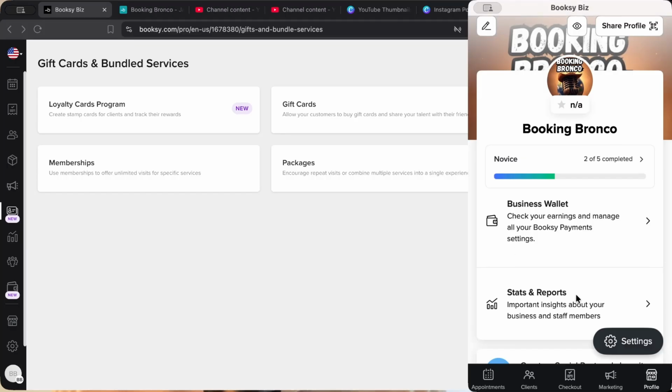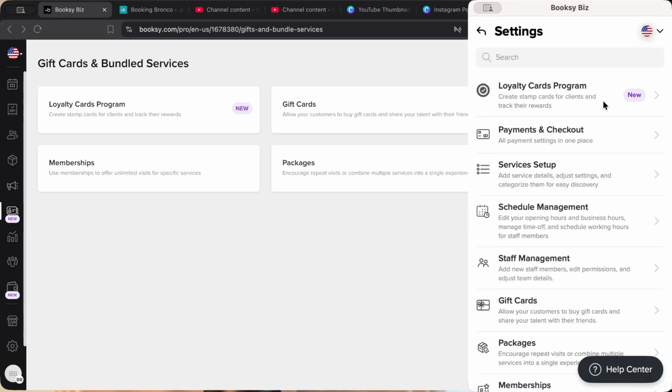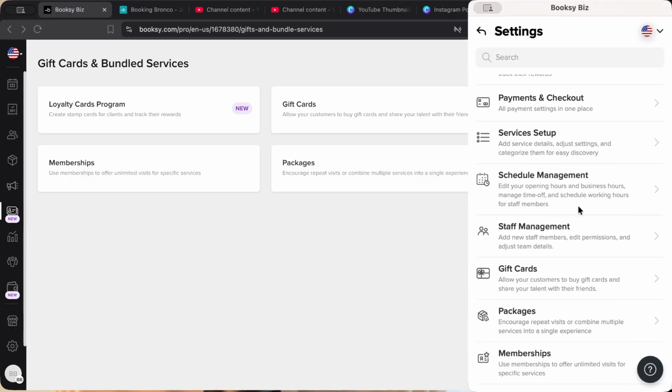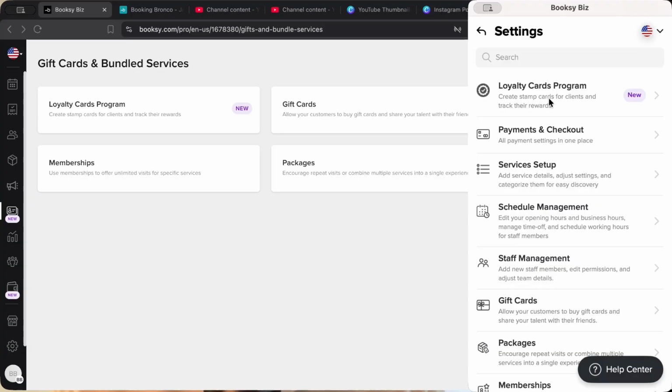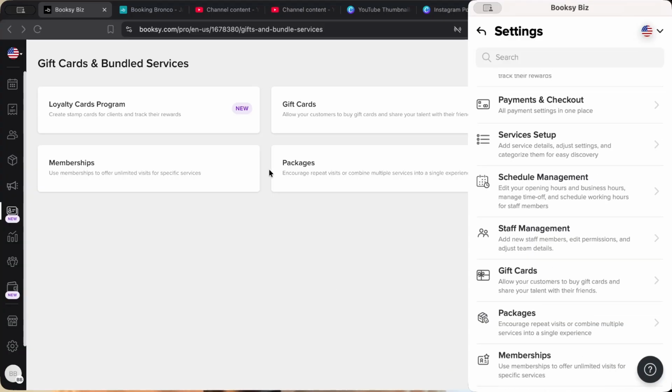But if we go over here to the app, whenever you go to the profile and settings, they're actually all going to be with their own menu. So the loyalty cards is here, gift cards is here, packages here, and memberships are here. So they're kind of split up. If you're going to look for them inside the app, you're going to have to look for them one by one inside of the settings, versus if you're inside of the web app, you can just come to the gift cards and bundled services section and they're all going to be here. So just wanted to touch on that real quick.